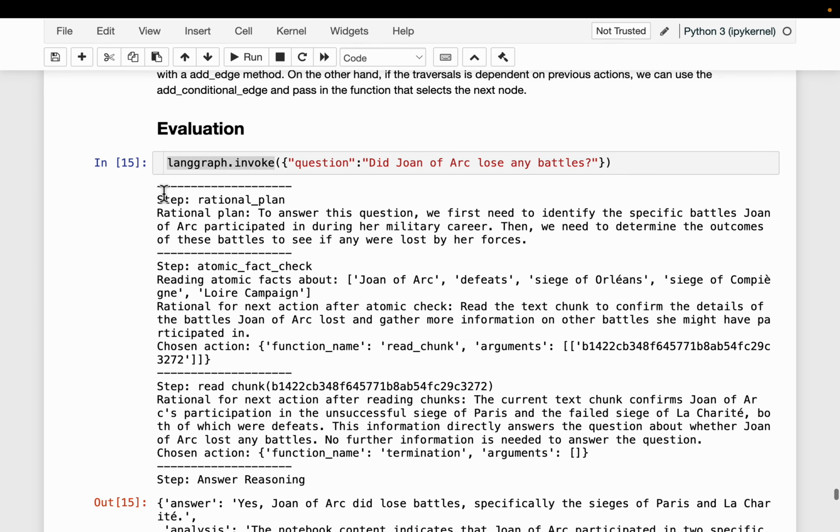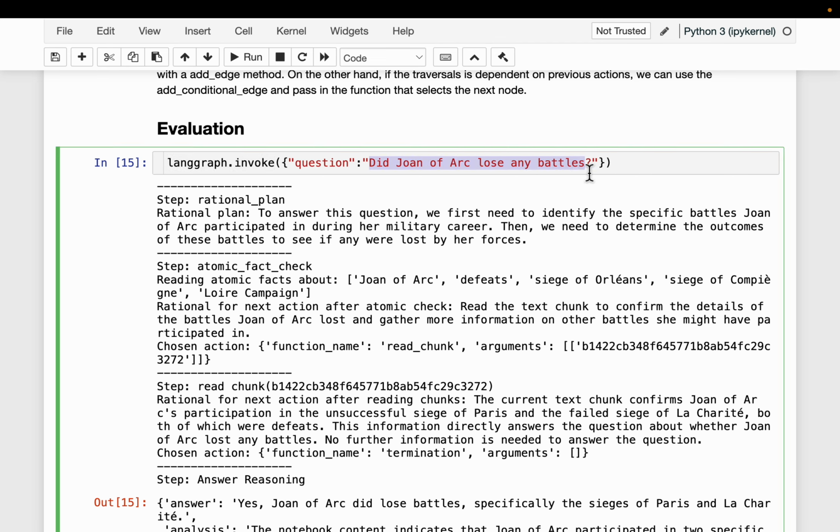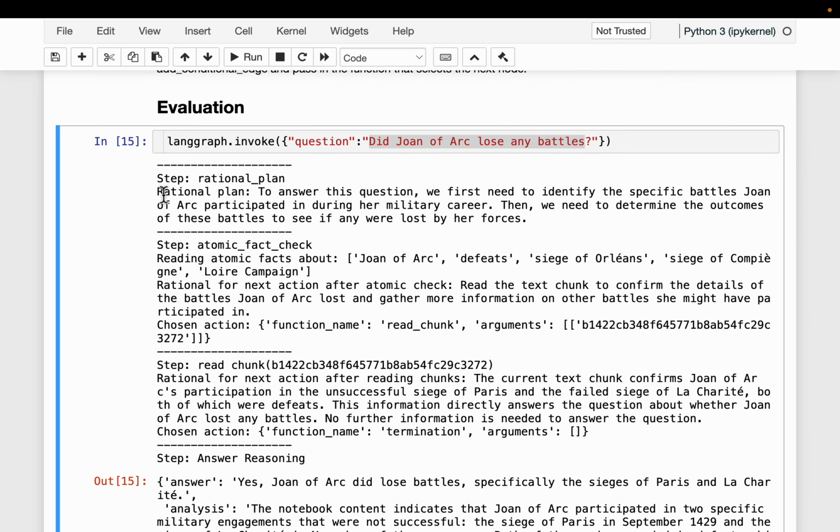All right, and finally, let's look at a couple of examples of invoking the LangGraph agent. Here we asked a very simple question: did Joan of Arc lose any battles? It starts with this initial plan. It says, to answer this question, we first need to identify specific battles Joan of Arc participated in during her military career. So first we need to identify the battles, and then we need to determine the outcome of those battles to see which ones were lost by her forces.